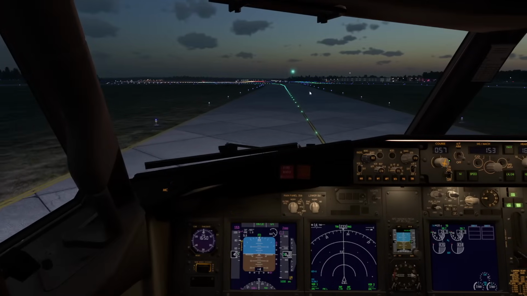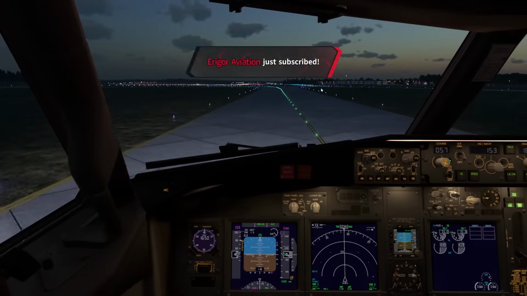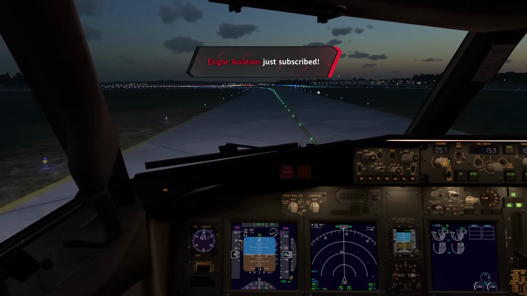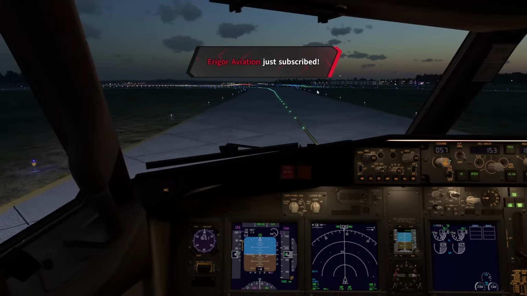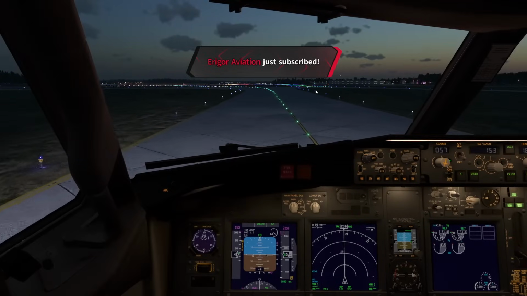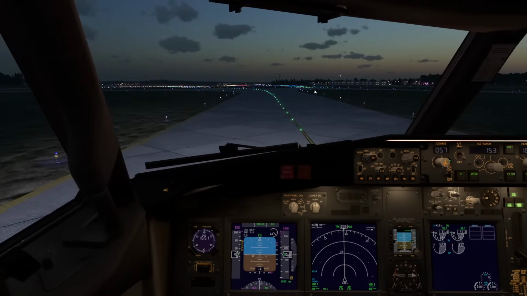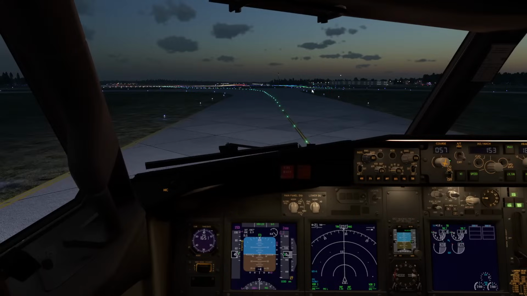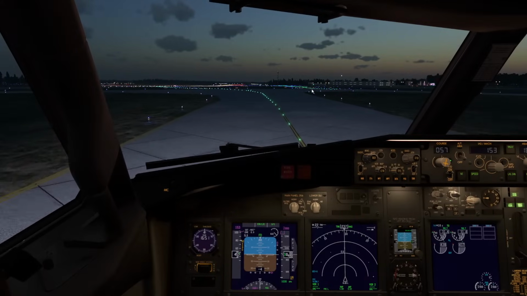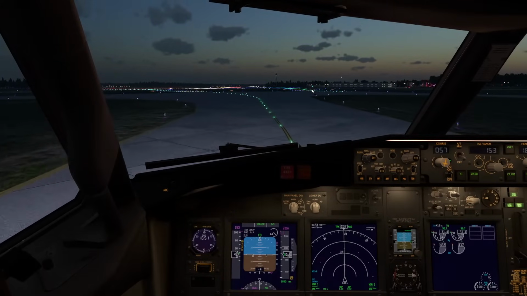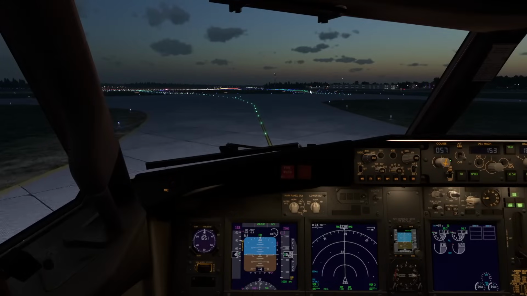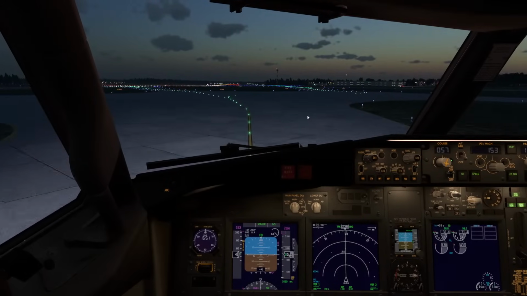Yeah, the Zibo 737 is absolutely free of charge. You don't pay anything for the Zibo. I remember one time I made a really big donation for Zibo, and I think he deserves it. He deserves all the support for creating such an amazing aircraft for us to enjoy.